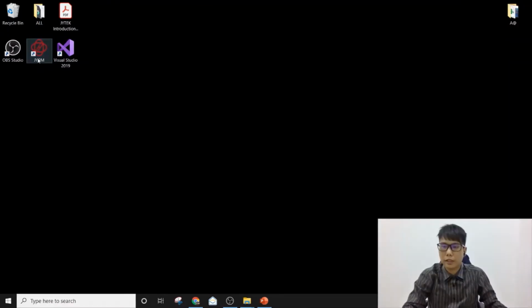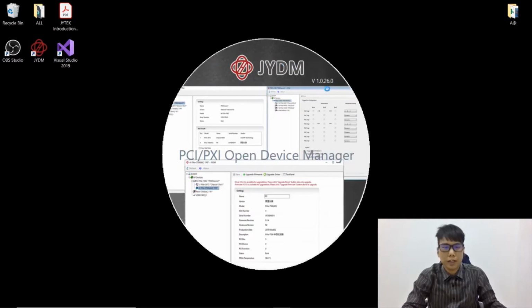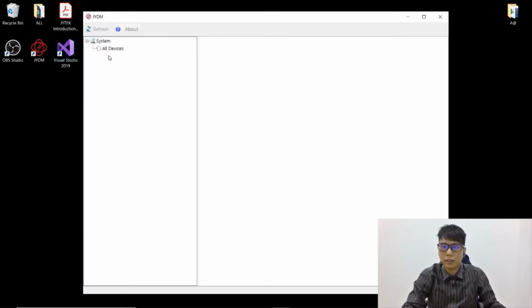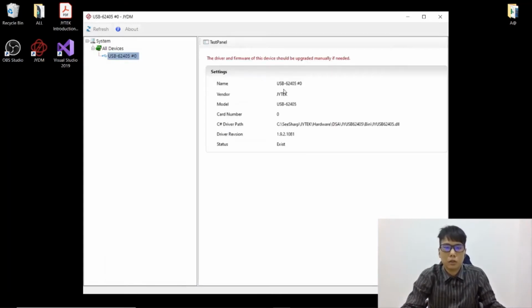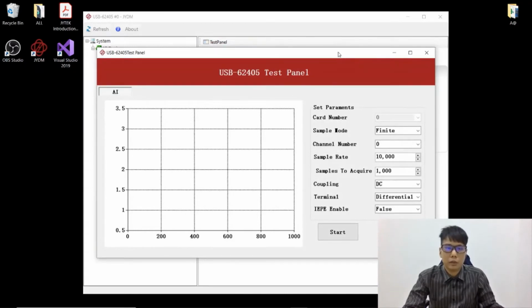Okay, so I will just right click it. Device Manager, Jytek version 26, and I'll look for the device. And what we can see is the USB 6205. Slot number 0. So we only have one slot. So let's say you have 2 slots, 3 slots, then the number might be there. So name, Jytek USB 6205, and you can see the vendor and the model number, and the hardware driver that we just installed. So you don't have a path. So click on the test panel, and from here we can do some demo on it.